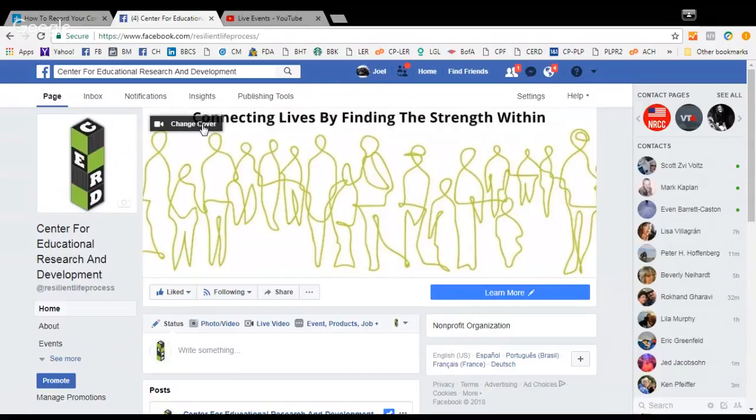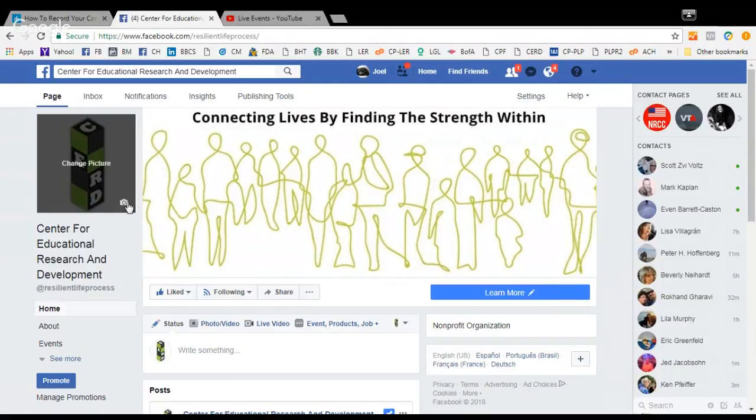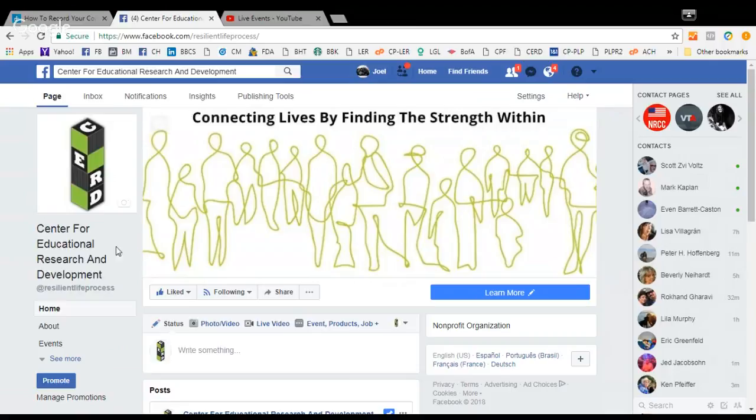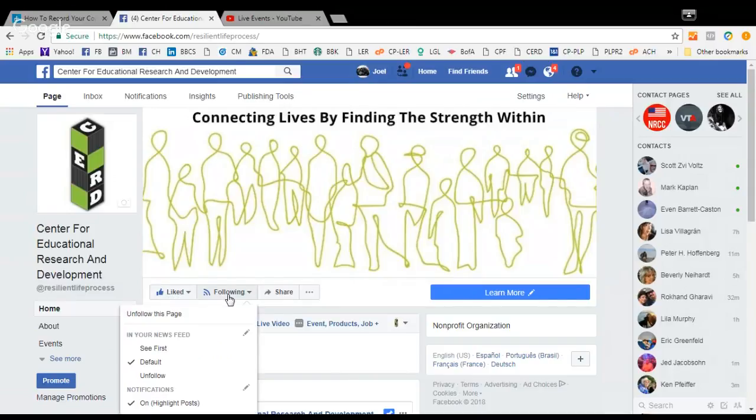So here you can change the cover, which is the banner image. You can change this small graphic here. You can change the name, and then this little @Resilient Life Process is actually called a username, and it's kind of a nice little device where if you use that in a post, it actually directs to the page. So here you just have who liked the page, who's following the page, who's sharing the page with others.